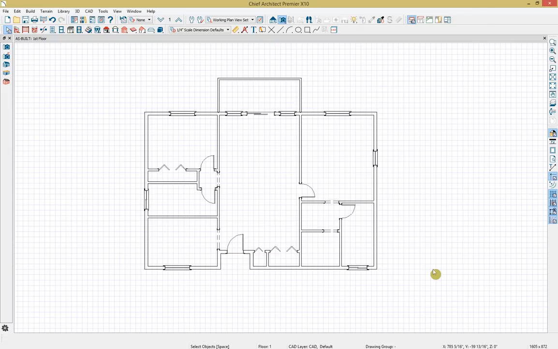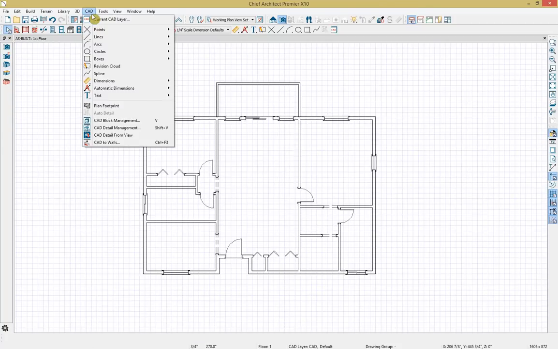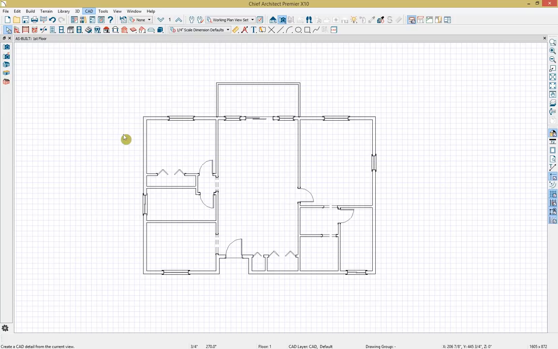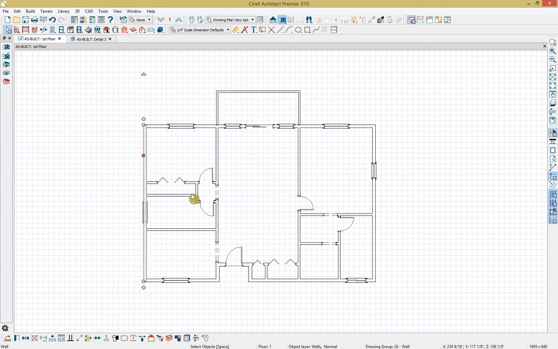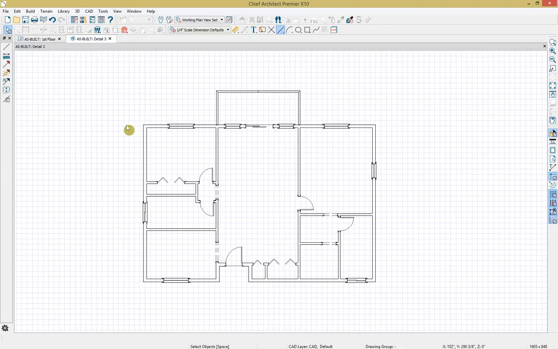So once it's ready, I'm going to come up to my CAD menu and come down to CAD Detail from View. What that's going to do, it looks like nothing has changed, but when I select on a wall, I'm actually selecting on a CAD line. So it's broken down my plan into a bunch of individual CAD lines. This particular view doesn't have any 3D data, but as you can see, I still have my first floor over here. So if we go back over to this tab, here I have all of my walls, doors, everything is maintained in that 3D view. This is just creating a completely separate view for our CAD mask.